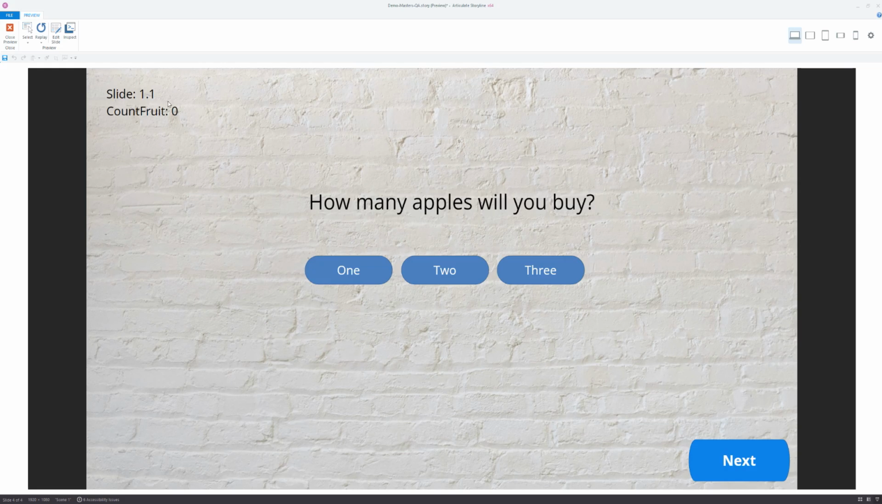And now we're seeing we're on slide 1.1 and we have 0 fruit to start with. I'm going to say 2 apples, and my triggers don't add in the total until I've hit the next button. So let's see what happens here. Oops, that first slide only gave me a count of 1, even though I selected 2. So let's take a look at this again.